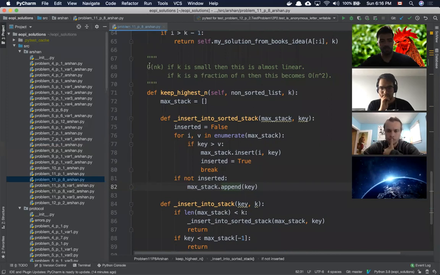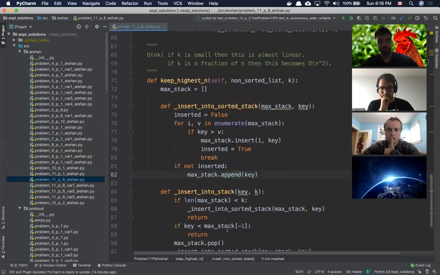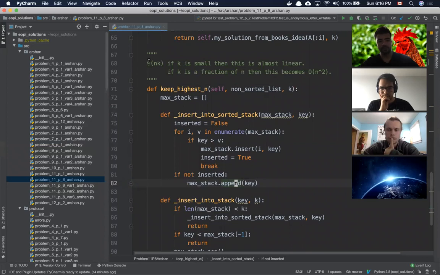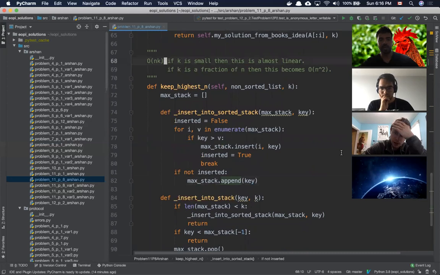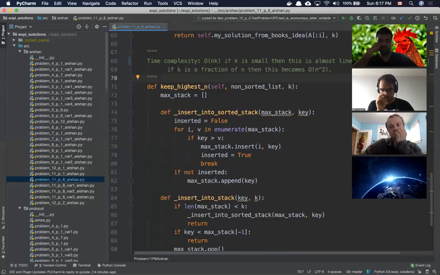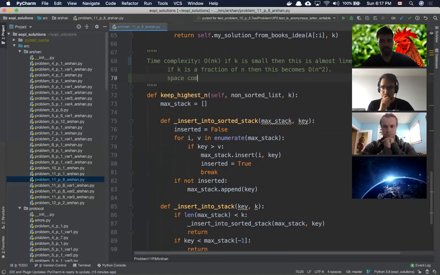And then the complexity is actually interesting because it's O of n k. So if k is small, this is actually linear. But if k is on the order of n, this becomes O of n squared. Wait, it's O of n... Time complexity, sorry. Yeah, the time complexity is O of nk because you go over all n elements, and you go through k because the stack is of size k. That makes sense. Yeah, exactly. You have to do a search of size k every time you insert something. And then space complexity is O of k.